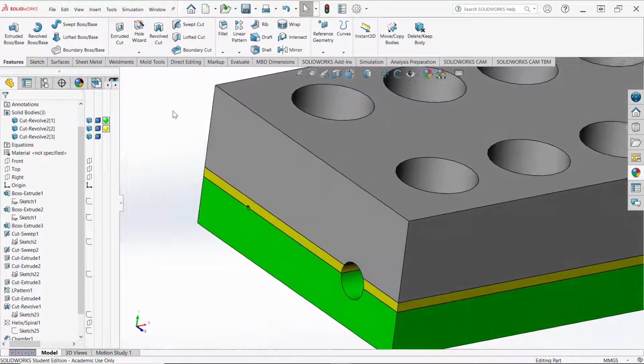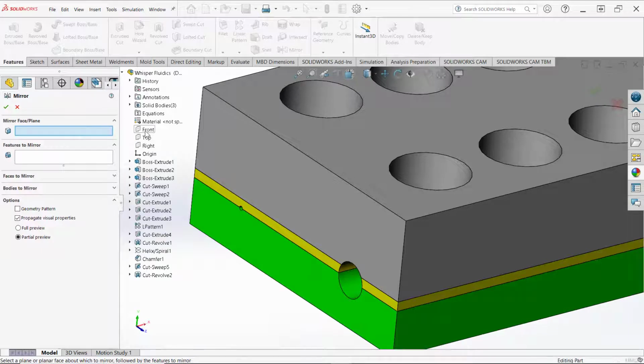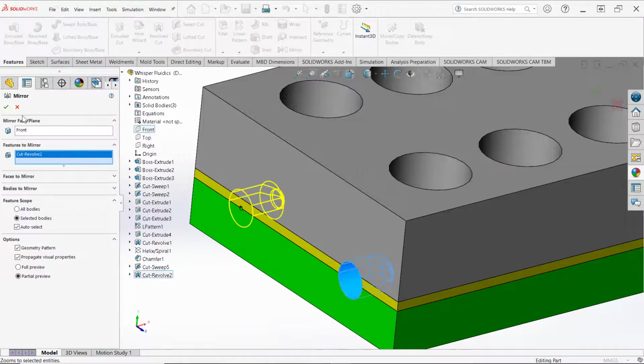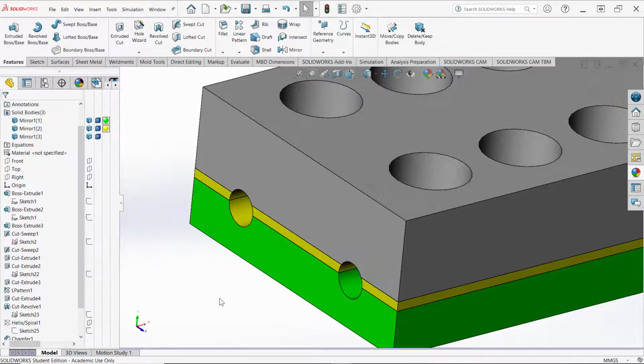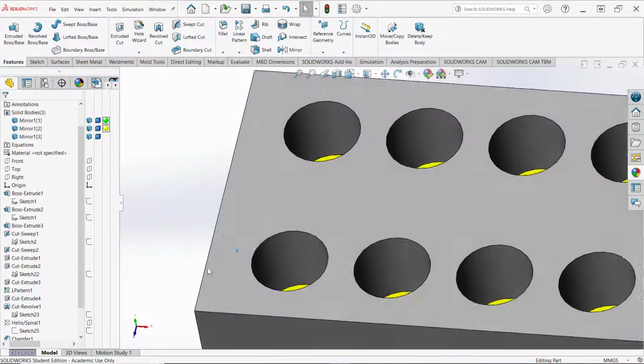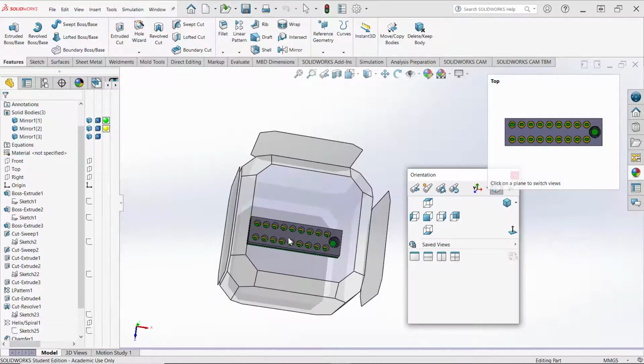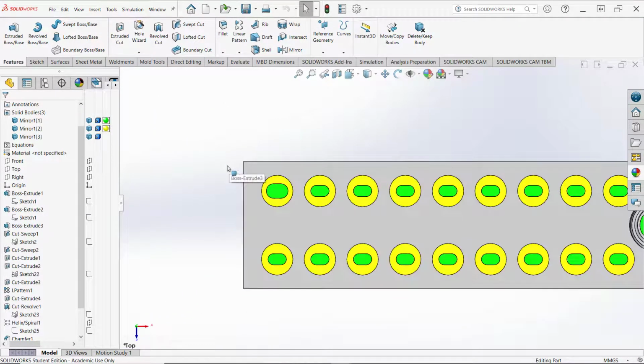I'll mirror that to the other side, so I'll do mirror. For my mirror plane, I'll get the front plane, and for the features, I'll get that last revolve, and so that is mirrored to the other side. We know everything matches up in those 3 parts. Let's go back to the top view again, and I need to put a couple extra channels in here.